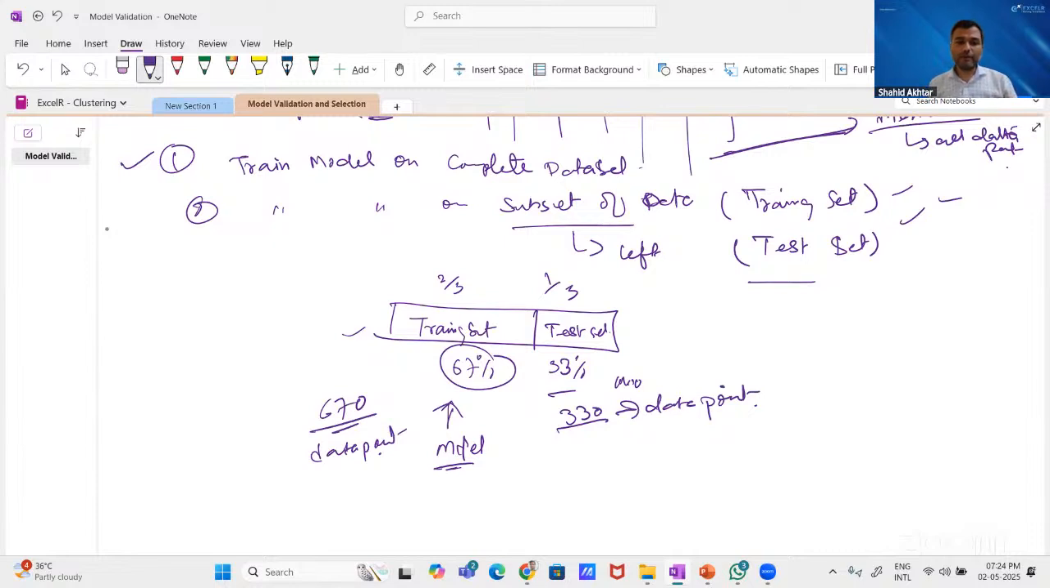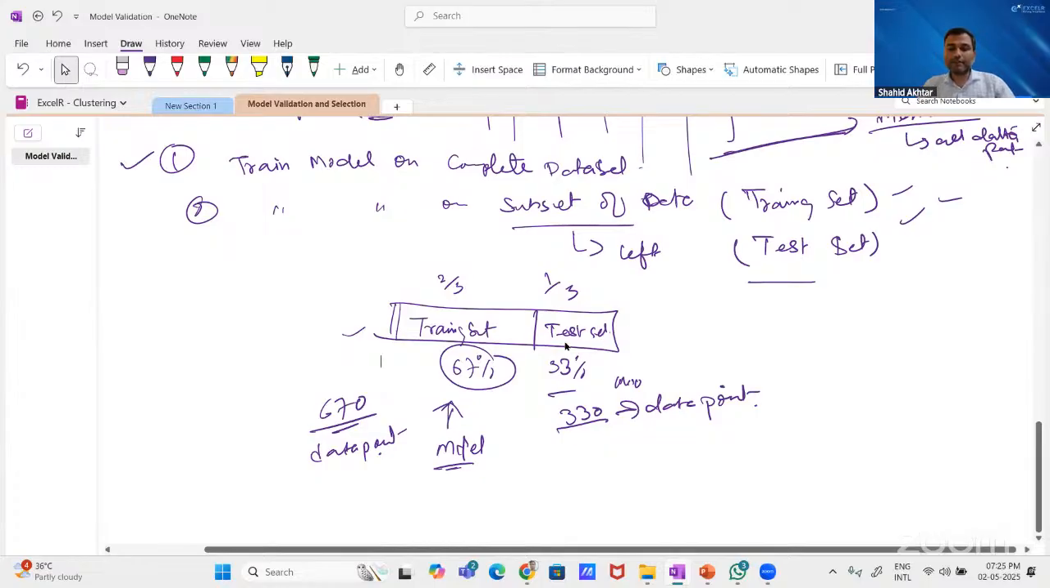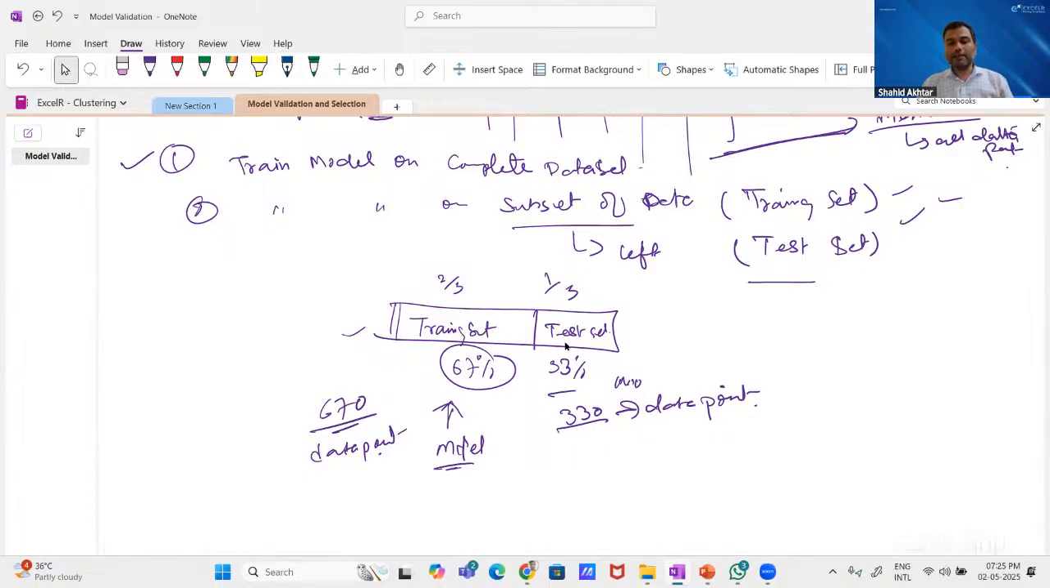So we are going to train on some part of the data set, and we are going to test on the other part of the data set. While testing, you will see whether your accuracy is good or not. If the accuracy is good while testing, it means that this test data set was not used during training.